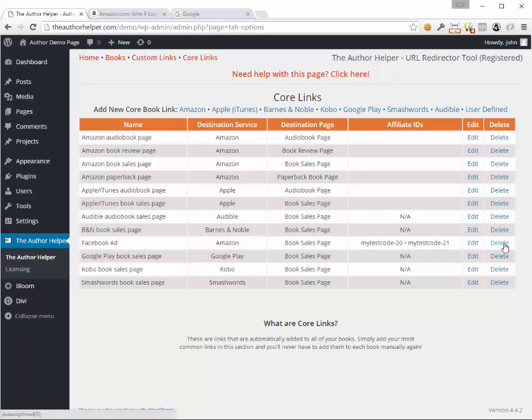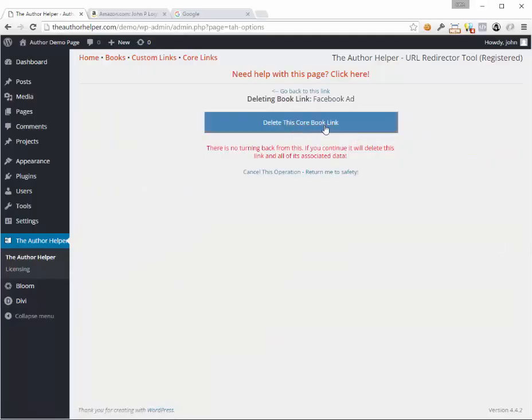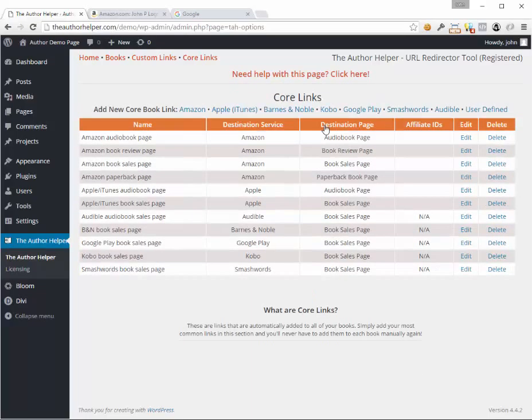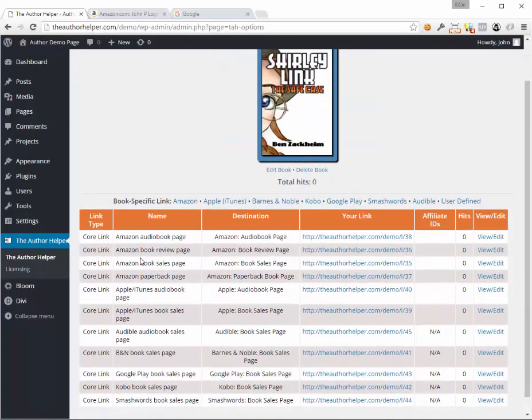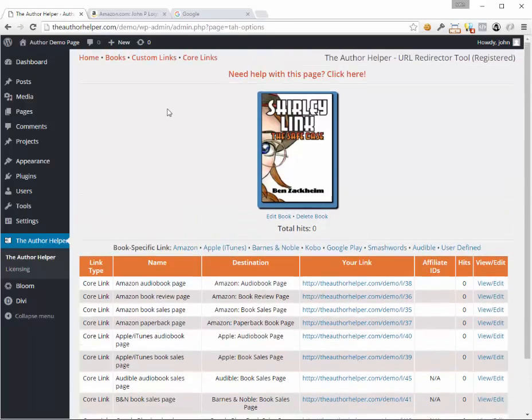So at this point, if we said, let's go ahead and delete this record, it's going to say, are you crazy? Do you want to do this? And obviously you need to be careful about this because it will delete these across the board. And you say, yes, I'm going to delete them. Well, it's no longer on this page now. So we go back to books. What we're going to see is that on Shirley Link, it is gone. Okay, so it's been removed. There's no Facebook link in here anywhere, right?